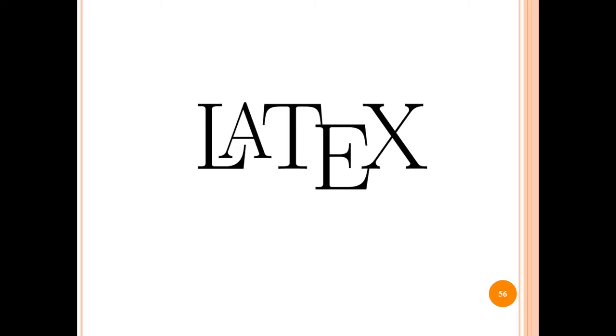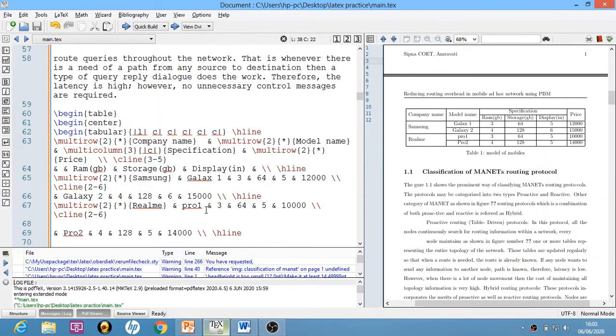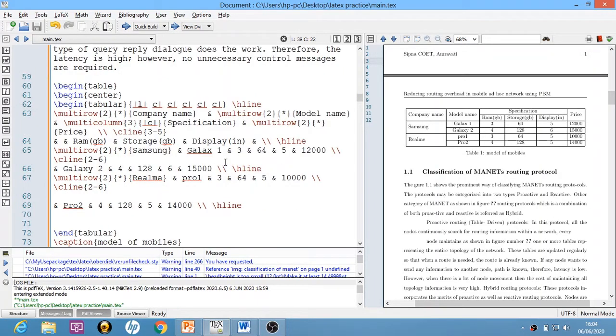In previous session we have seen how to write tables in LaTeX. So let us quickly go to our LaTeX document. Now in previous lecture we have seen how you can design a table in LaTeX. So this was our code and it was the result.